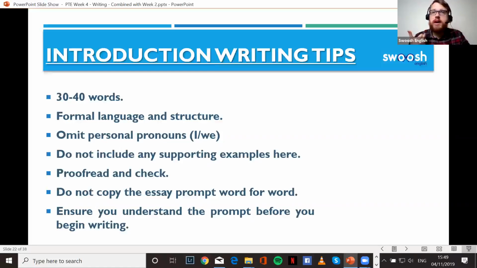Omit personal pronouns, I, we, etc. Remove yourself from the essay. Talk from a third person academic perspective, and also do not include any supporting examples here. You want to effectively save those for the main body. There's been plenty of times where I've seen people try to discuss their main views in the introduction. I'm thinking, no, please move that down.